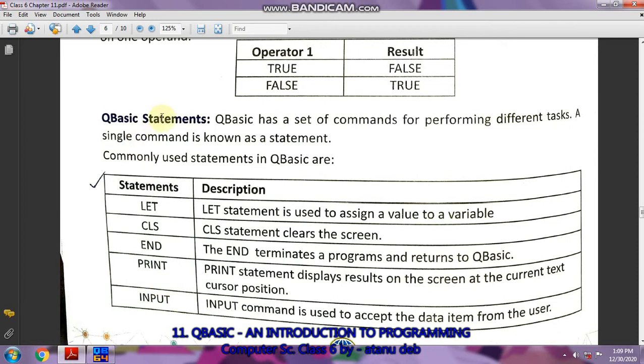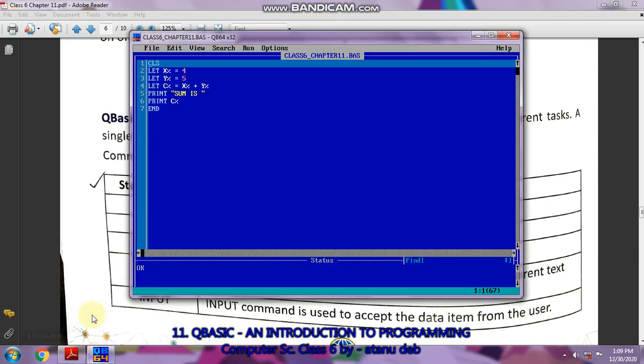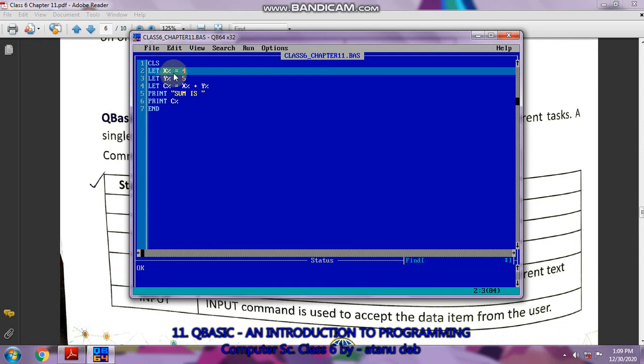Okay, there are some QBasic statements: LET, CLS, END, PRINT, INPUT. Already I told you CLS clears the screen. END means ending of the program. PRINT means giving output on the screen. And LET is the statement used to assign a value to a variable. Like here I have given LET, so you're giving 4 to the variable x with the help of the LET statement.